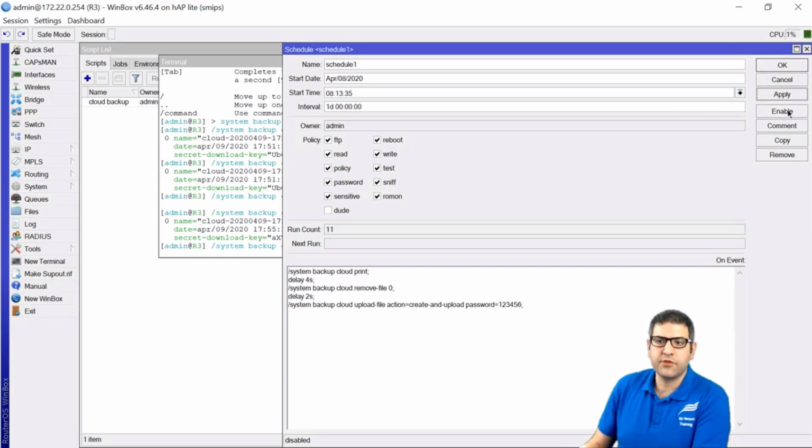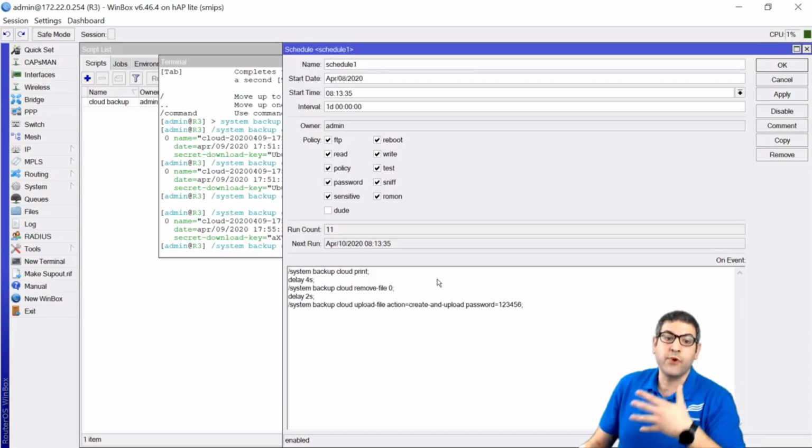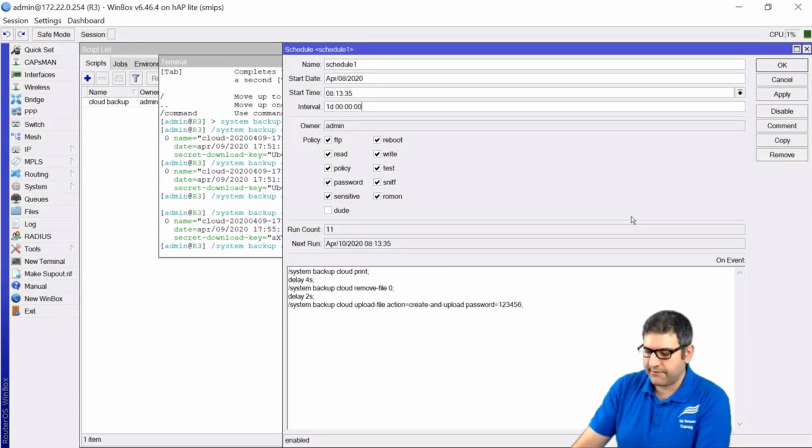And of course, don't forget to enable it, because in my case it was disabled. And now every 24 hours, what's going to happen? It will print, see if there is a file, delete it, then wait, and then upload a new backup file. But just for testing, let's make it 10 seconds, okay? So we can see what's going to happen.